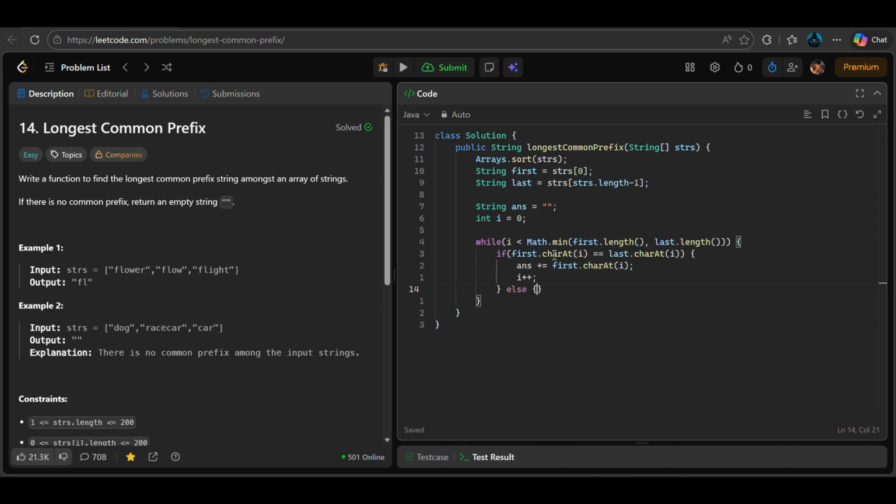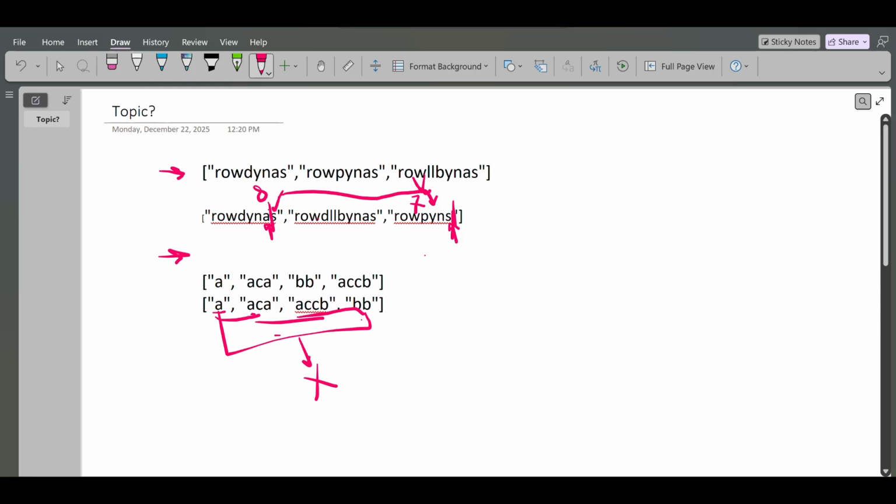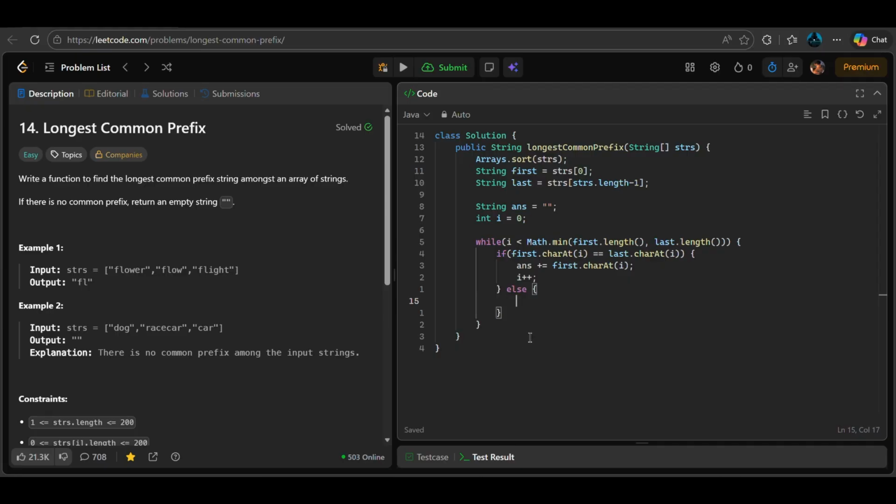If we found our common part "row" in this and "row" in this, then we check "d" and "p" are not equal. So we found our common prefix "row", and in the else we break our while loop. We don't need to check the rest of the string now. So in the end we simply return our answer.